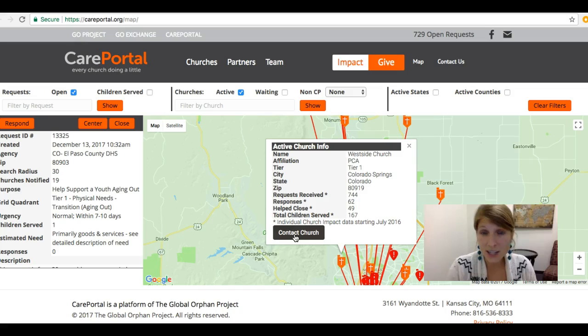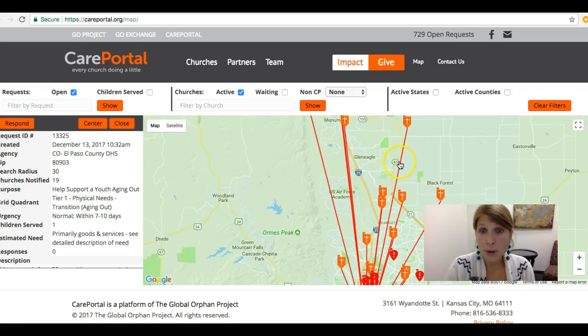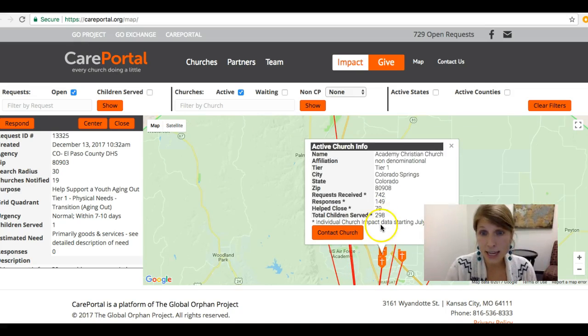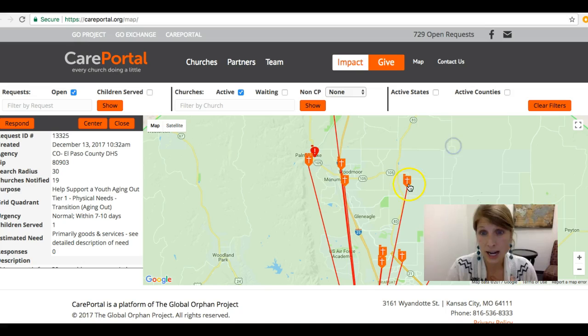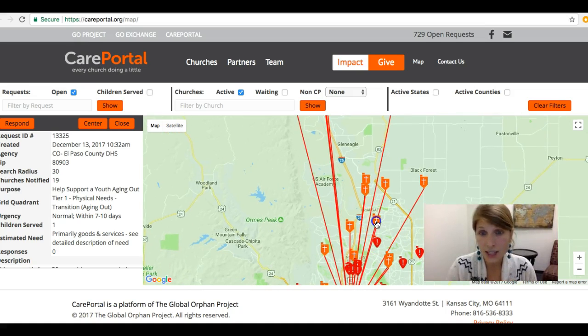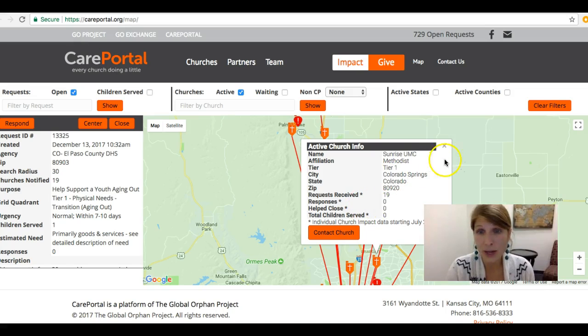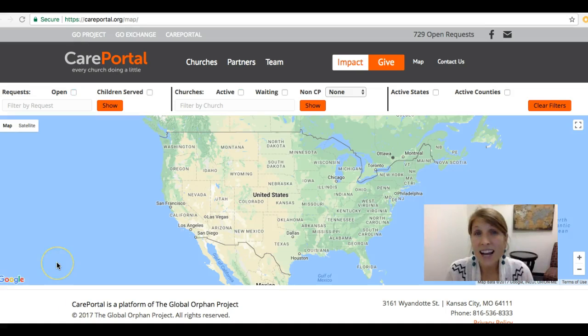So if you just click Contact Church, that's going to get you in direct contact with them. So this is a really fun tool for you to show two things: both the potential for the church to meet the needs, but also the potential for the churches to work together. If I'm from a church, an active church in this area, and I am looking at the other churches that received it, I can just click right on one of them and connect with them, and we can work together.